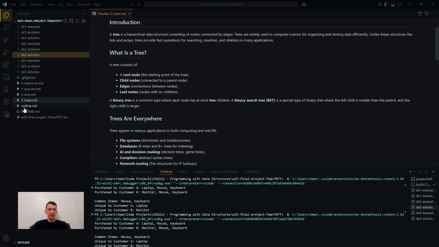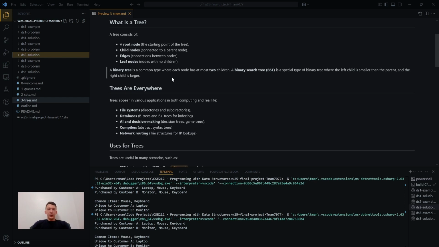So all of these guys are children of that root node. Edges, like I said, connect them. And then leaf nodes: this solution file has no other children, so it is a leaf node, which is just a final node that doesn't have children. A binary tree is a common type where it has at most 2 children. So one node can only have a left child and a right child.